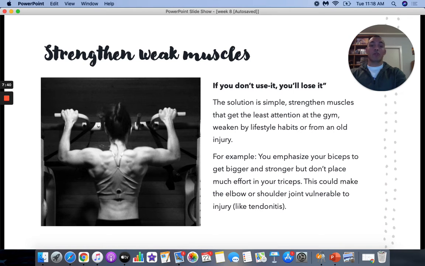This can make your elbow and shoulder joint vulnerable to injury, like tendonitis of some kind. All right, so you want to make sure that you target those muscles that get the least amount of tension. So like, go back to the rolled forward shoulders, right? The weak muscles there are your back muscles and your retractors, right? Those are the muscles that need to get stimulated in order to help with pulling your shoulders back and maintaining the integrity of your posture, right? So that's just another example, all right? So strengthen those weak muscles.